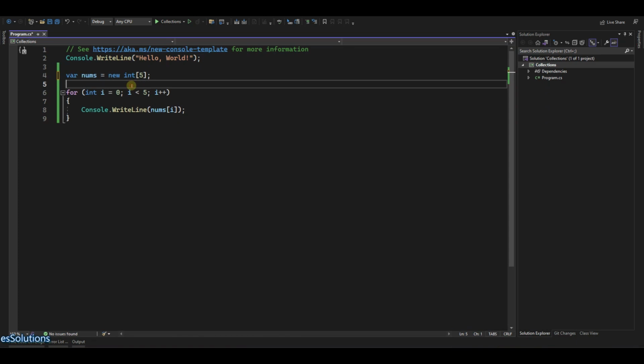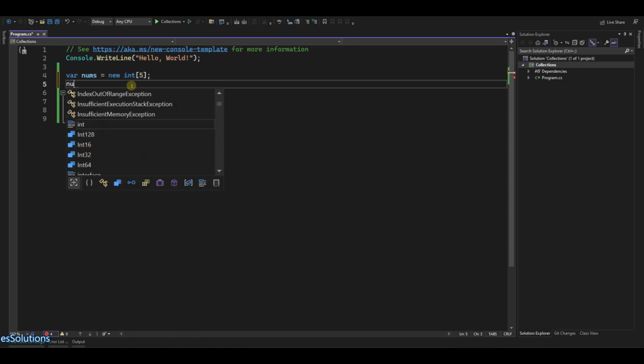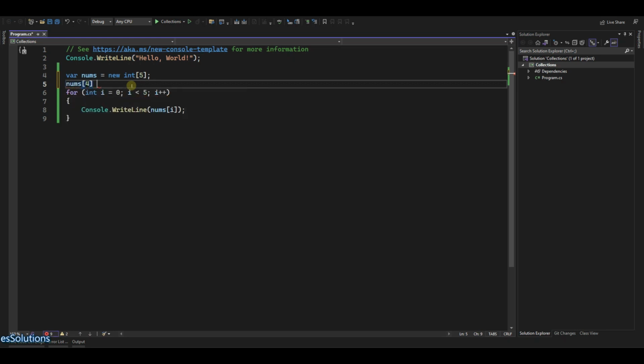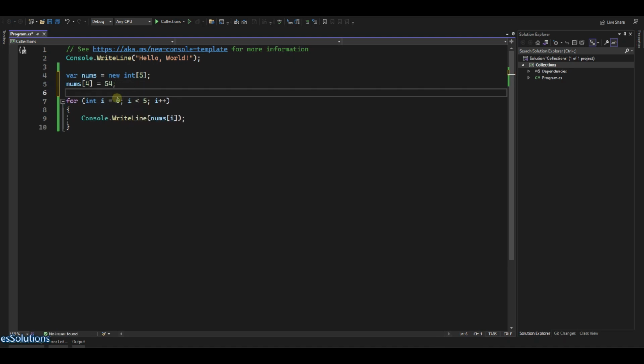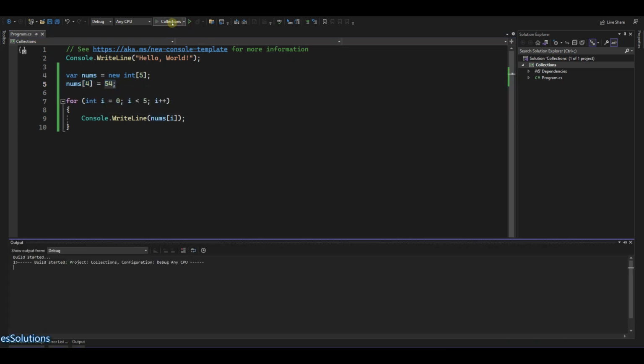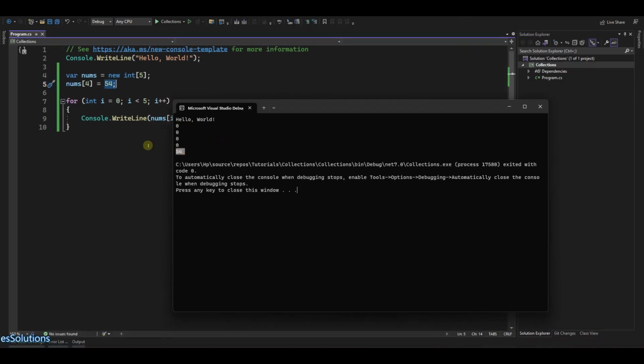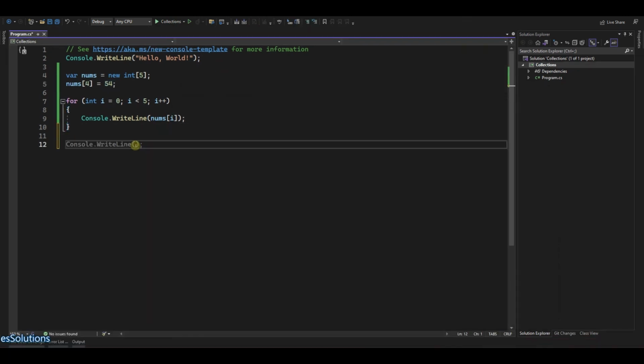And if I wanted to set the item in index 4, that is the last item, to 54, all I need to do is just this. What this is saying is that in index 4, I want to put 54. And if we run this now, you see 54 in the last index there. So basically, that is what we have for the array.